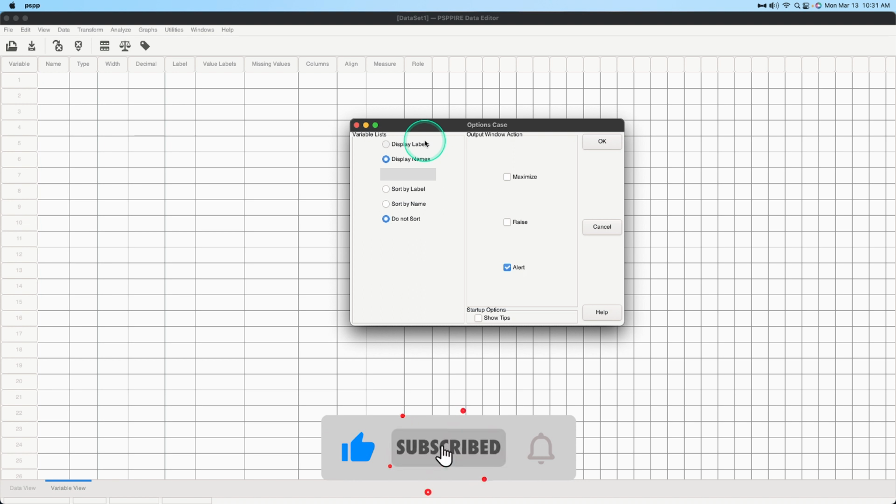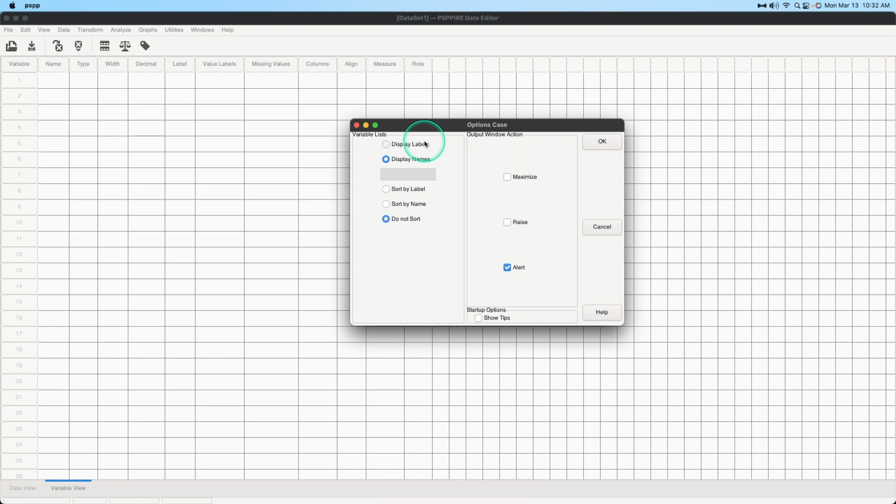Display labels if you want. I think a lot of times SPSS displays labels by default, so you might be used to that if you're moving from the paid app, right, and not having the money to get that license, or moving from another program that doesn't have this option and only displays variable names. So I would leave this as display names. This is my opinion here, and then do not sort are my two options.